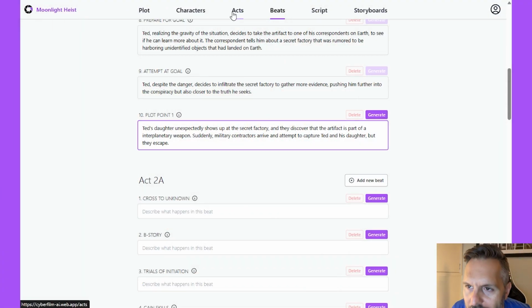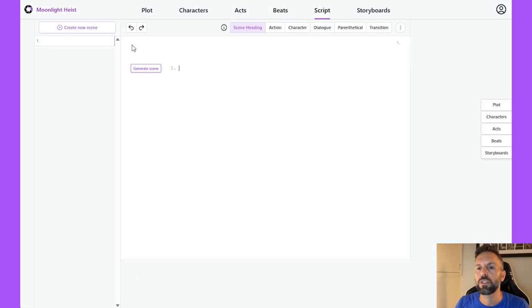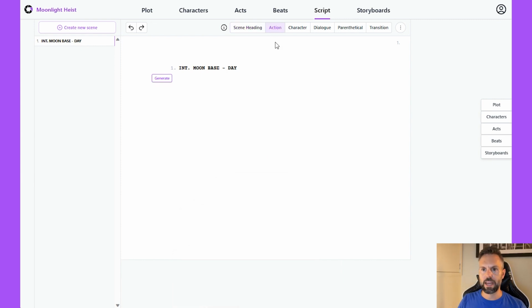Now, once you've got the beats laid out, you've got your 10 beats, so you can move into the scripting page. The scripting page is cool because it's already set up so that as you type, if you want to say exterior or interior, moon base, day, it's already written in the proper format. You press enter and it will automatically flip to action description. So you can start to just write there, Ted is cool.